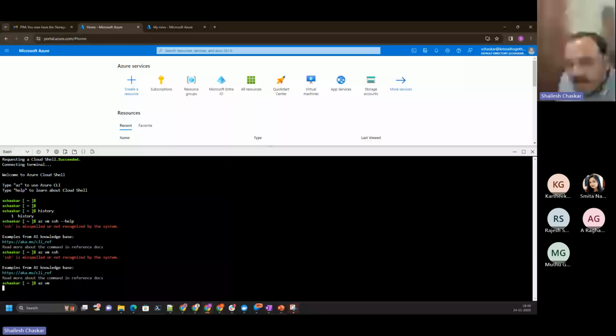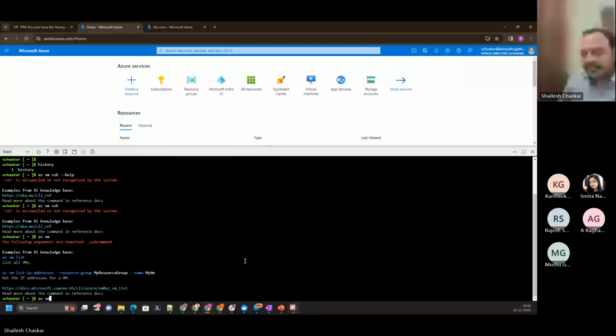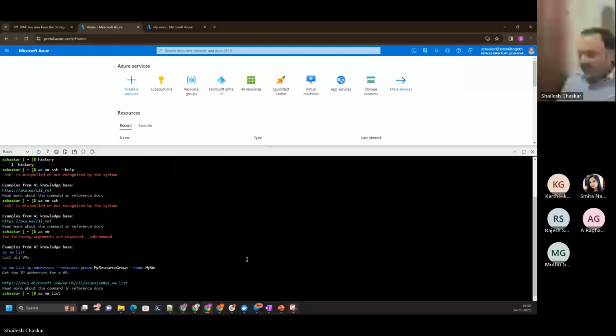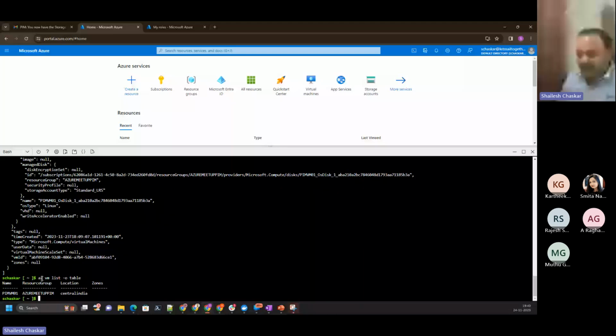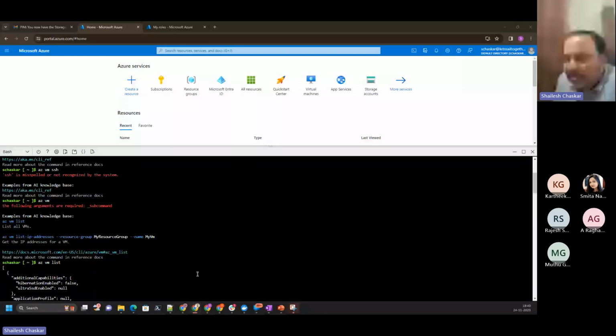Great. So az vm list. You both try to run this command. I just want to ensure that the list is getting created. Perfect. Okay. Great, Rajesh. Thanks for confirmation. I think we are just one step away and then we should be done with the demo. Our attempt is to connect to the virtual machine.